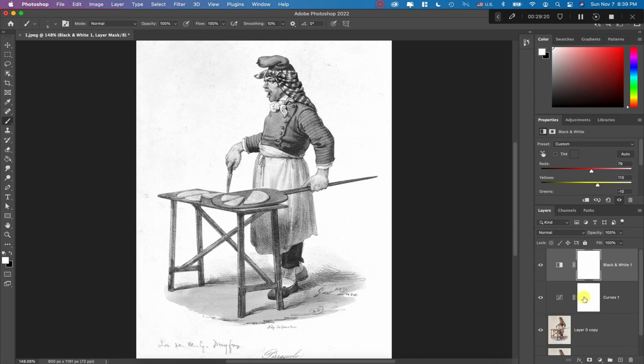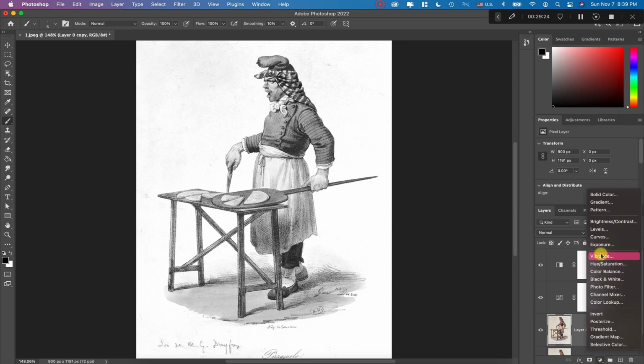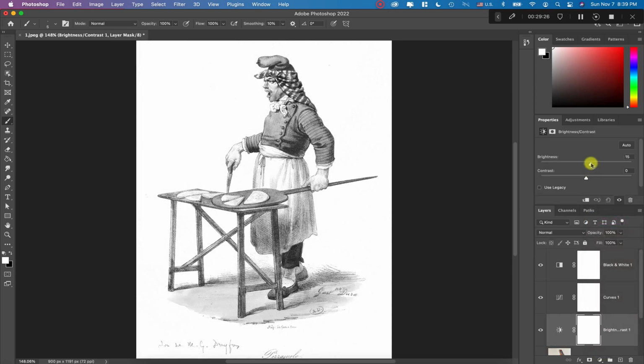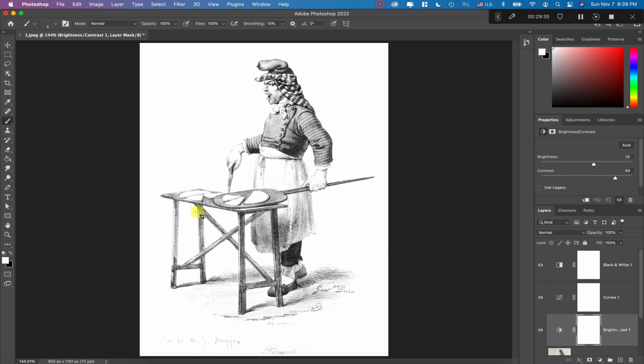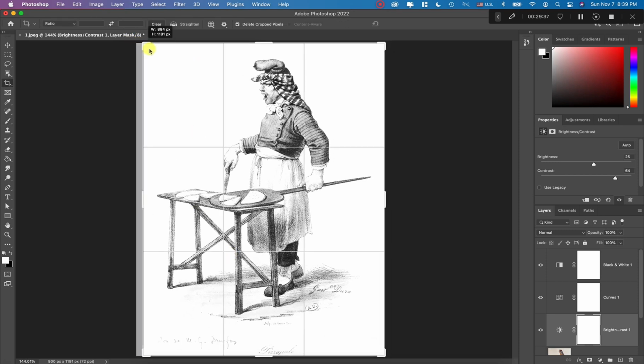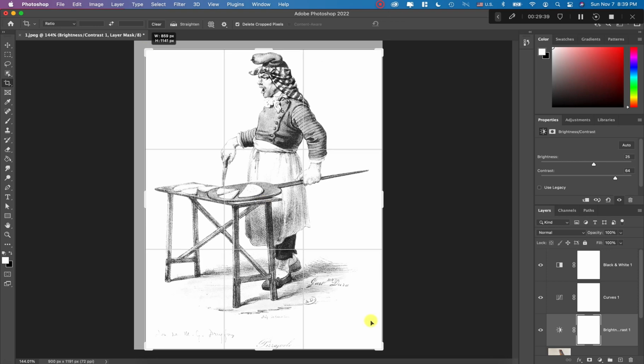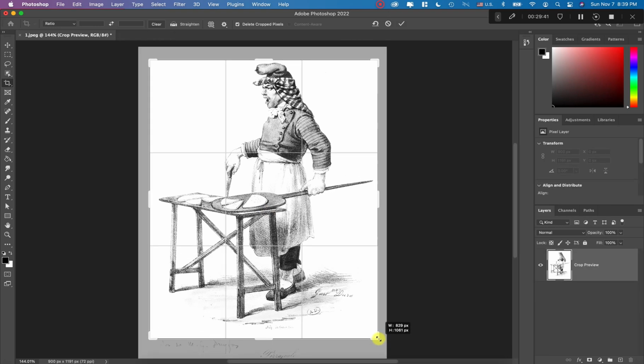When I'm happy, I'm going to leave it like that. I'm also going to edit the brightness and contrast. So I'm going to kick the brightness up a little bit as well as the contrast. Then I'm going to crop this just so that I don't have to deal with pixels that I'm not interested in. I probably could have started with this first, but that's all right.